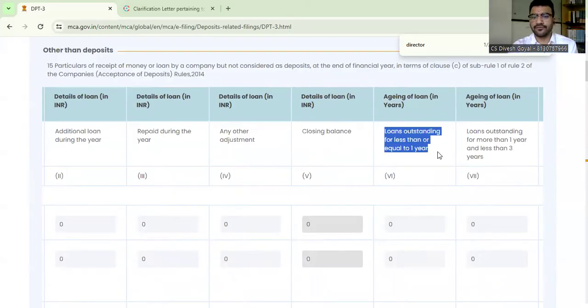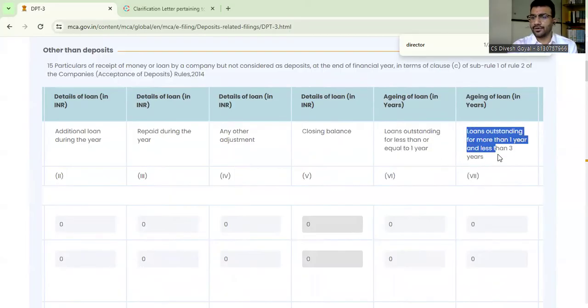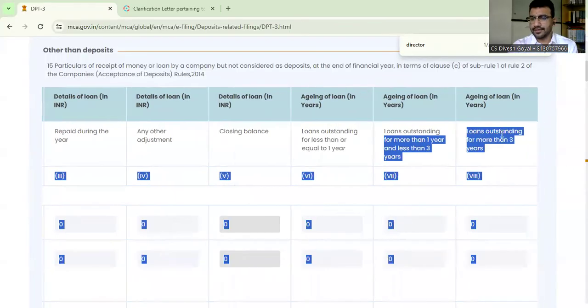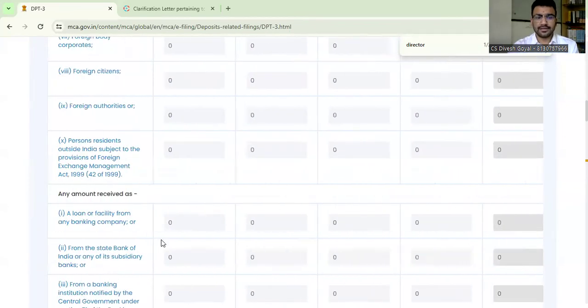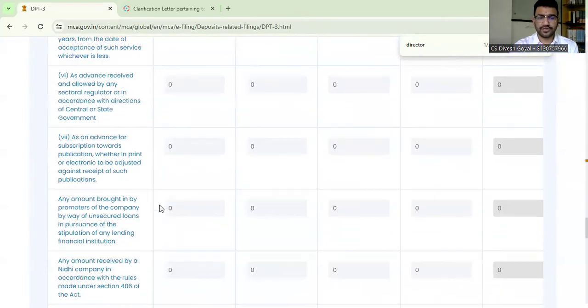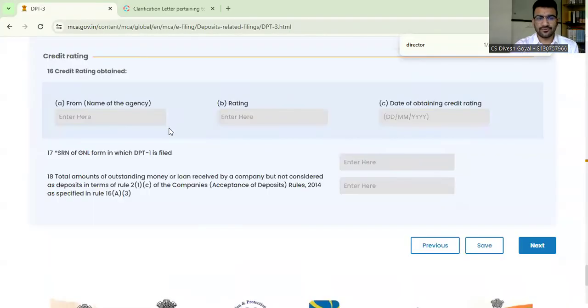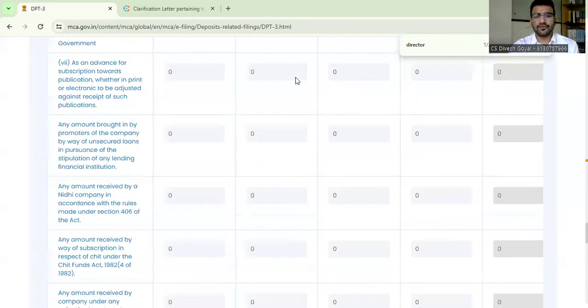Then aging, loan outstanding less than 1 year, more than 1 year, or loan outstanding more than 1 year to 3 years, or less than 3 years. So accordingly, you have to mention the information in this column. And then loan outstanding more than 3 years. So all these columns you have to fill. Then after filling the information according to your transaction, according to your books, just click on the save button and next button. Then you will be on the filing page, where you have to mention the details of the director and affixation of the DSC. So this is the particular way of filing of DPT-3.